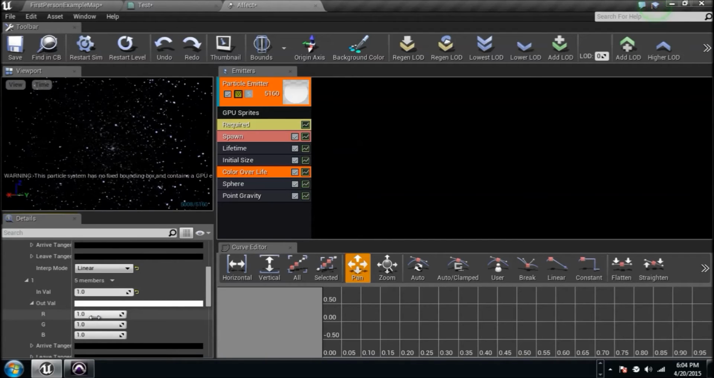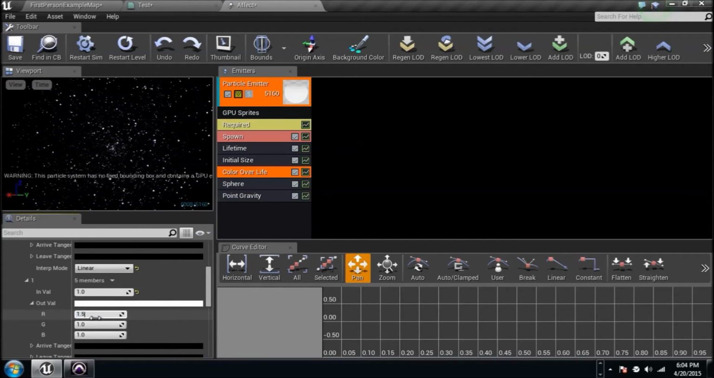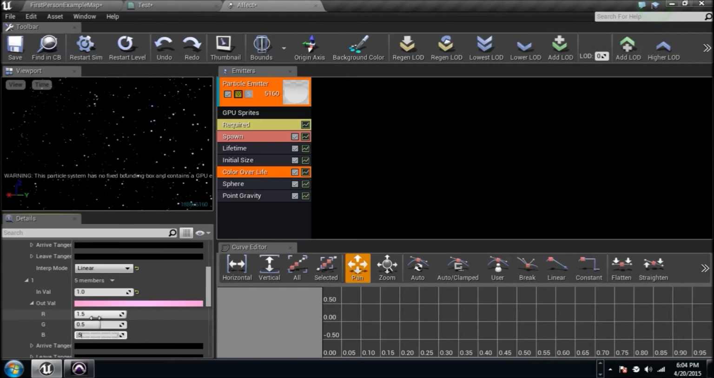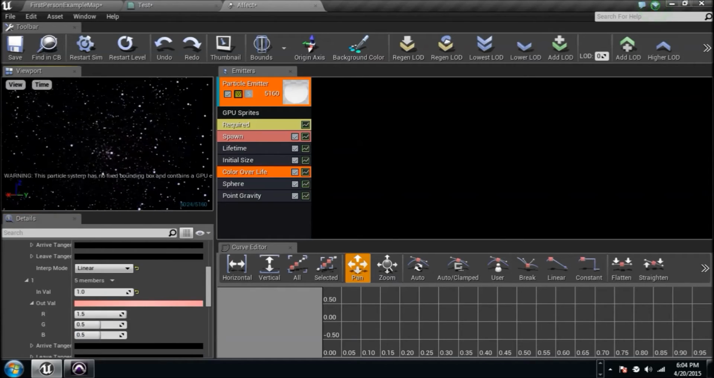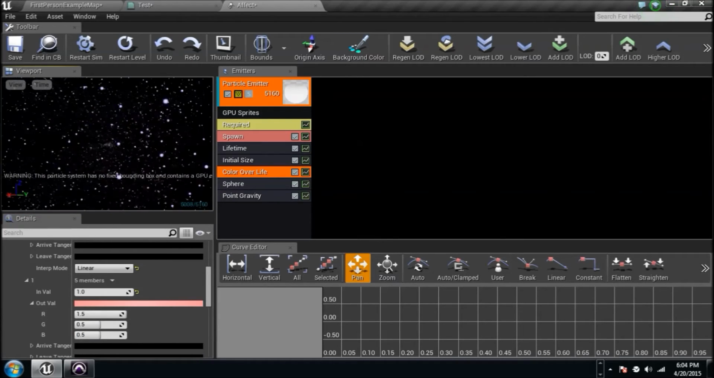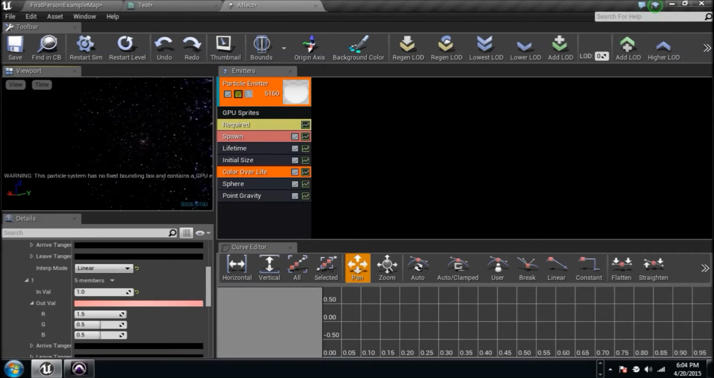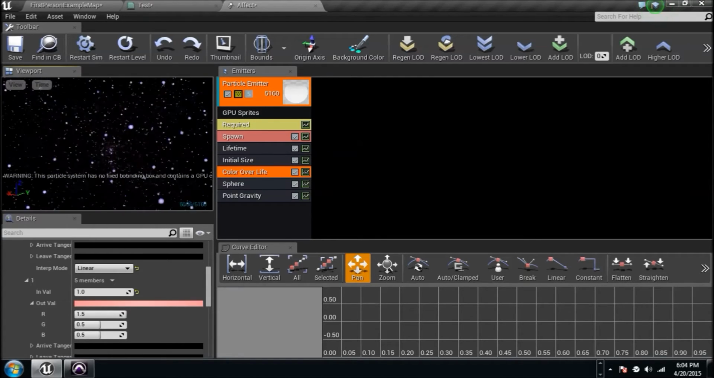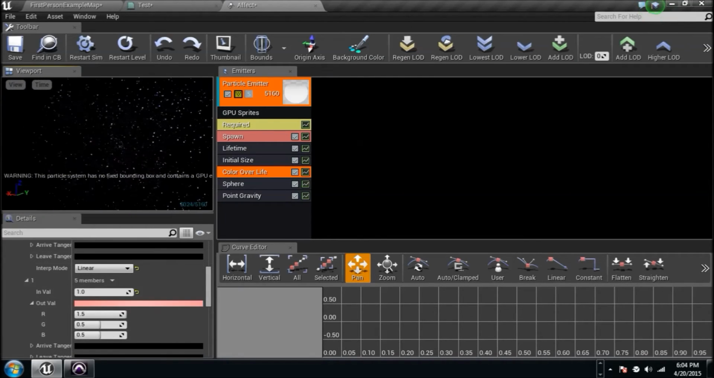It's also white. I'm not thinking white. I'm thinking 1.5, 0.5, and 0.5. So it's kind of going into a pink there in the middle. You see that? So we've got like a bluish purple. It fades into a blue. Now you can adjust these colors and make it do bigger and bigger things.